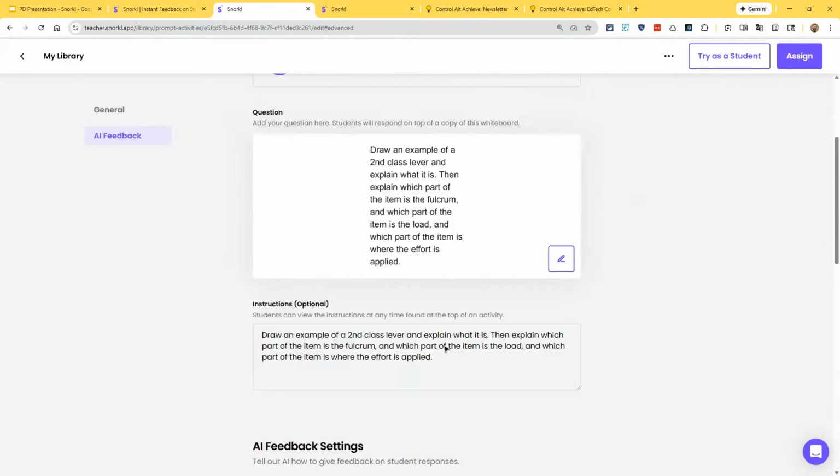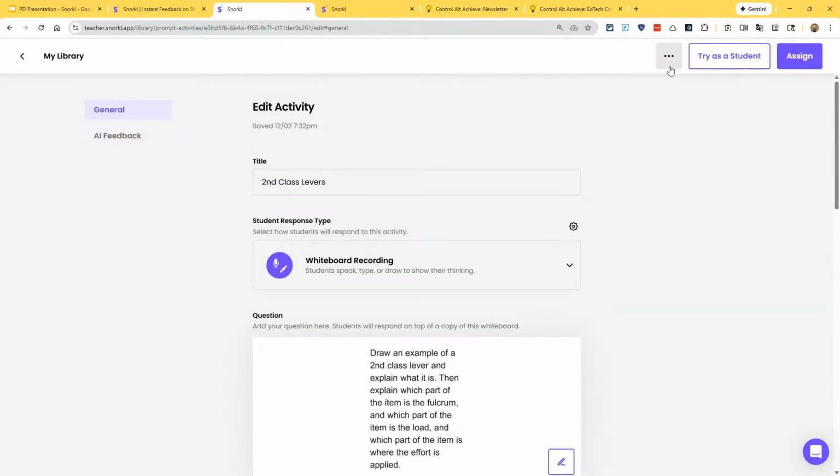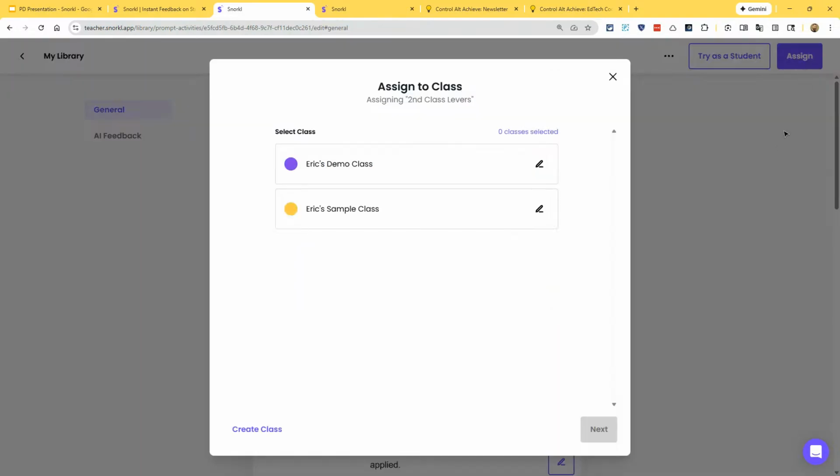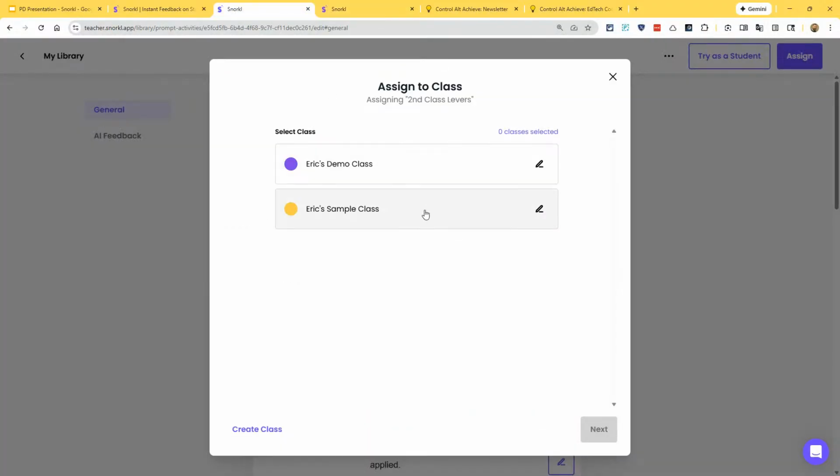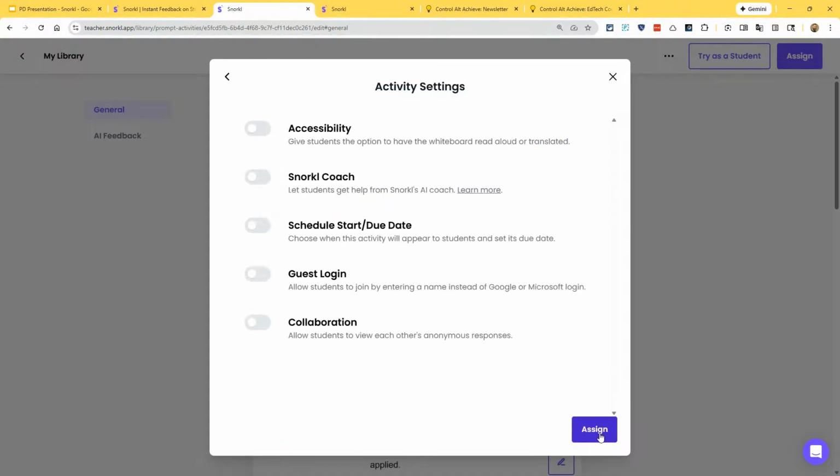Let's say that's good, that I like that. I can now come up here and assign that. I can decide what class I want to assign that to. So I've got to remember which. I've got a couple of different classes. Is it my sample or my demo class? Let me remind myself. It's my sample class. Okay, that's the one. I really do need to rename these a little bit better, but there we go. And you can assign it to multiple classes as well. That wouldn't have hurt if I had done that.